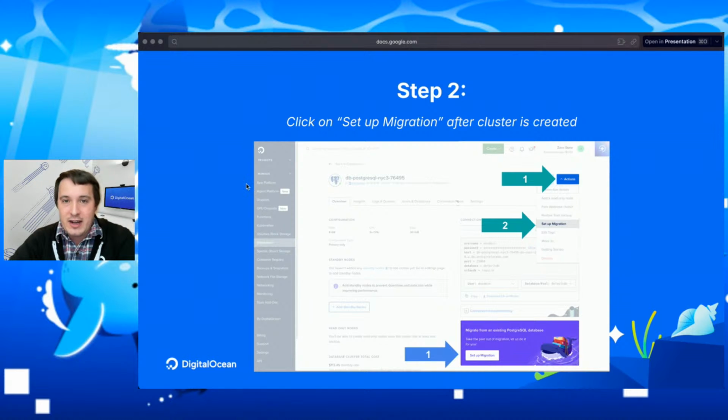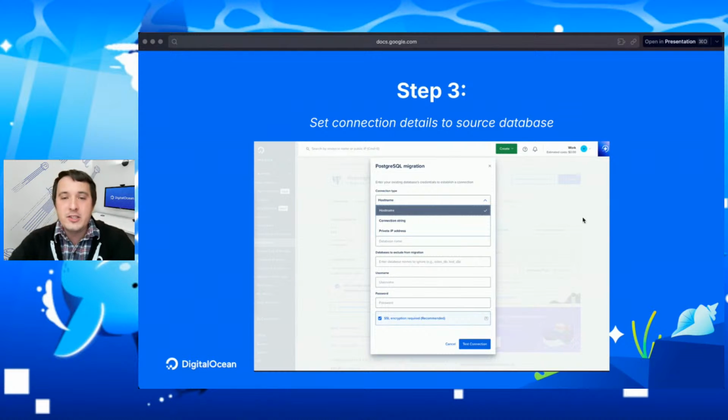But when you're ready to migrate, you can go into your cluster details page. I've already set up this Postgres cluster. It's the same for MySQL as well. You can either click on Actions and then set up migration, or, if you get this box, just click the purple box to set up a migration. Once you've clicked the button to set up a migration, go ahead and select your preferred connection type. We're able to support hostname, connection strings, and private IP address, and then fill out the rest of the form.